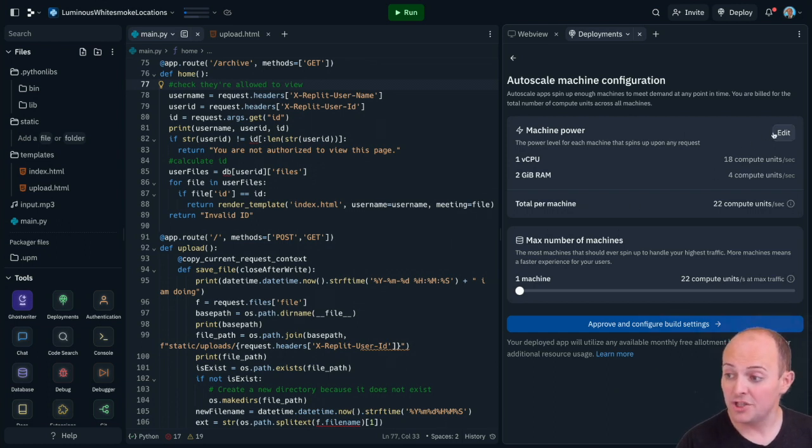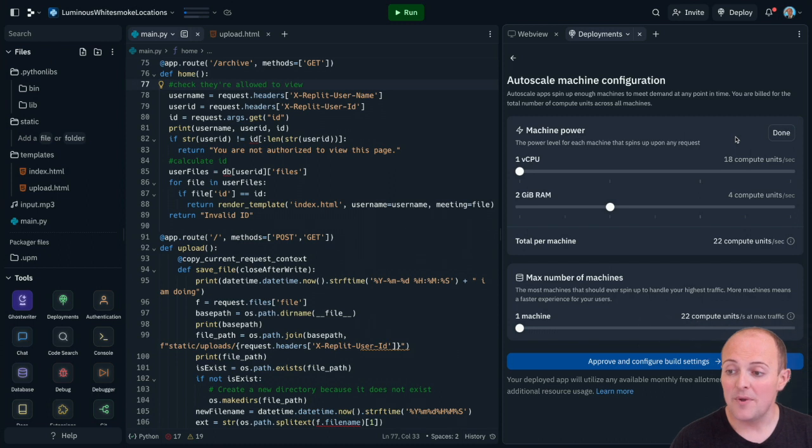The first job is your machine power. I'm going to click edit here and we can adjust the amount of CPUs that the machine will have. And this is the power level for each machine that spins up. The higher the power level, the greater the cost, but the more performant it will be. And this is a really useful slider because you can see the links there. As we scale up to 2 CPUs, we can adjust the RAM. And at a certain point, certain amounts of RAM are only supported by certain CPUs, and you can see that jump as we go. Let's leave it at the baseline because I don't anticipate this site being too intensive.